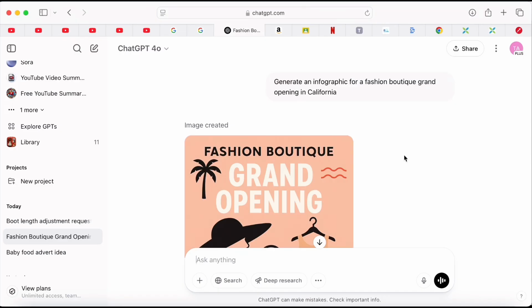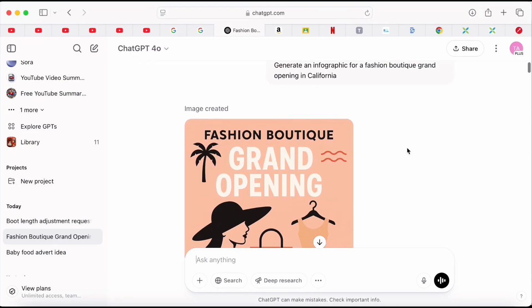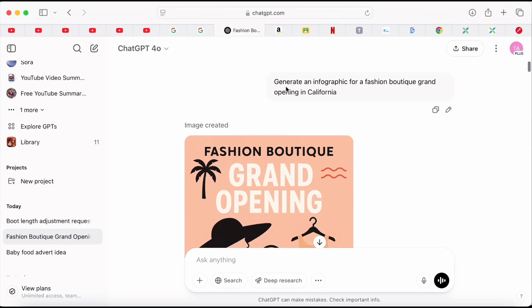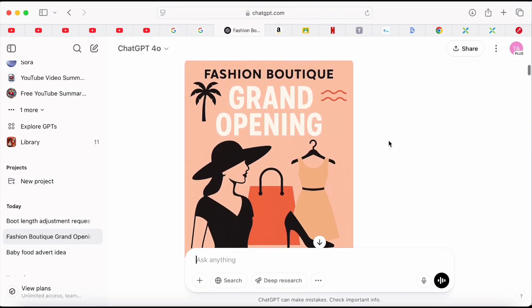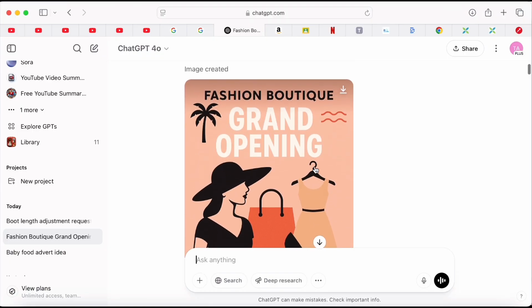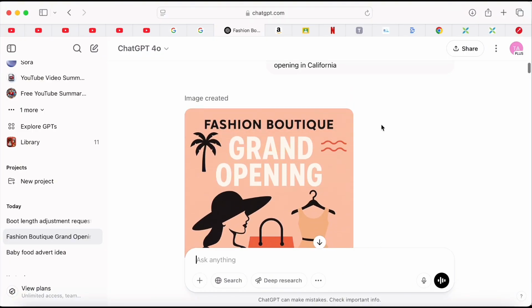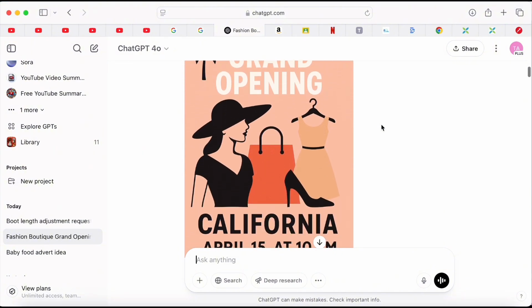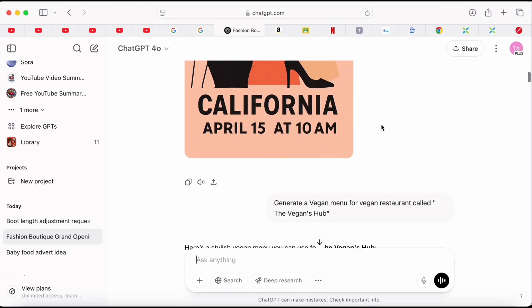Okay, next, ChatGPT can also help to create infographics as well as menus. So we're going to see that we start with this. I'm going to give you this prompt and say generate an infographic for a fashion boutique grand opening in California. That was pretty simple. It just gave me this. With this, you can give it as much detail as you want, like the business name, location, time of opening, the events taking place, and all of that. It's going to put it all on the infographic, on the info card.